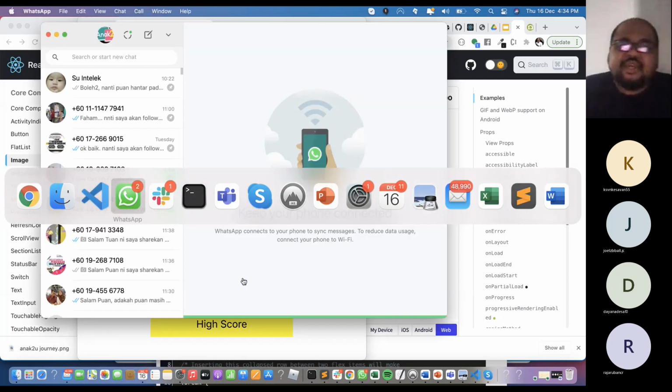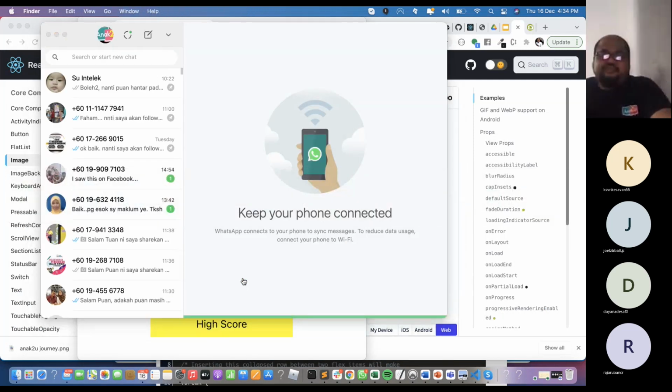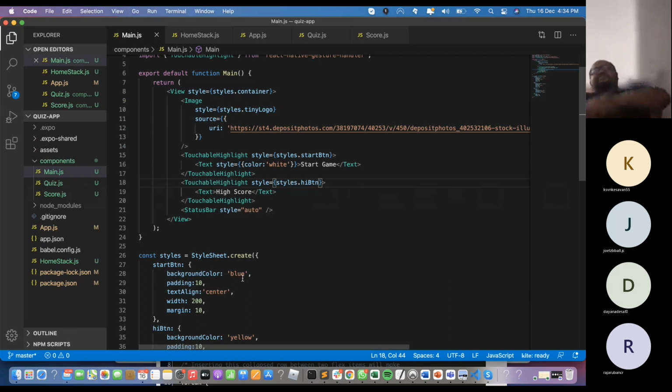Okay. When the button is pressed, it's going to the second page. After this, on the second page, you are going to call the API. Try to set up the first page first. We stop for 11 minutes.